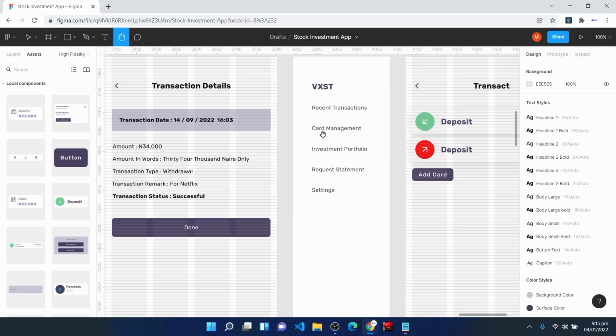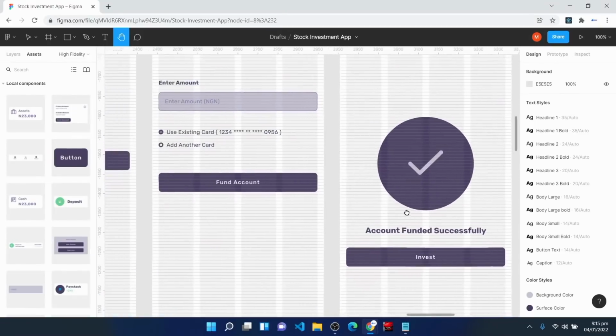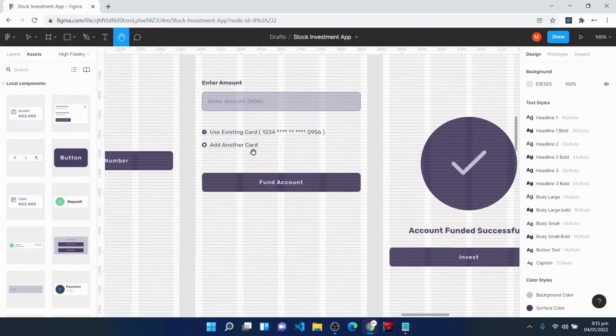This should take the user to a page where they would be able to see all the cards that they have on this app, and also they should have the ability on that page to add and delete cards. Now take note, this add card button here should take the user to the same page that you would create for this add another card here, just like that.